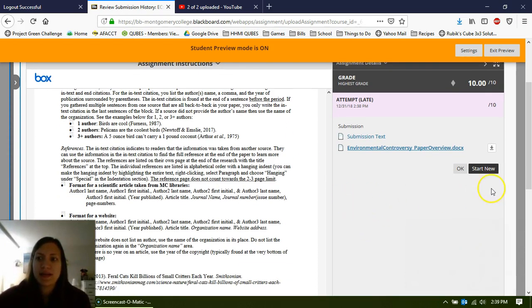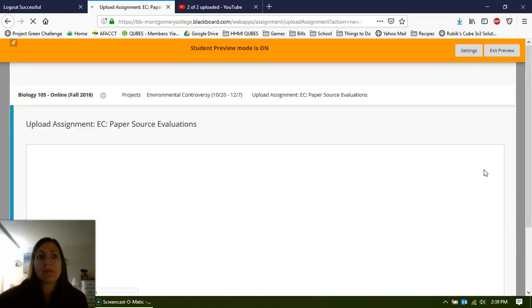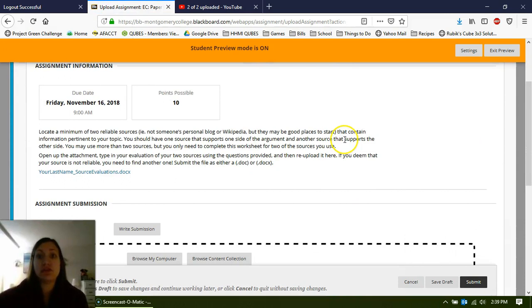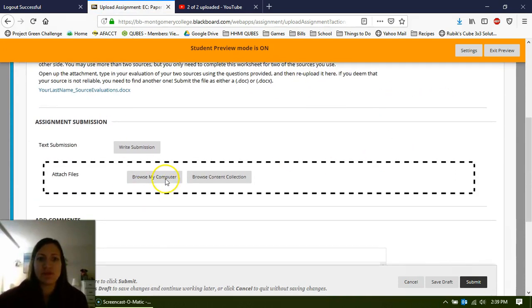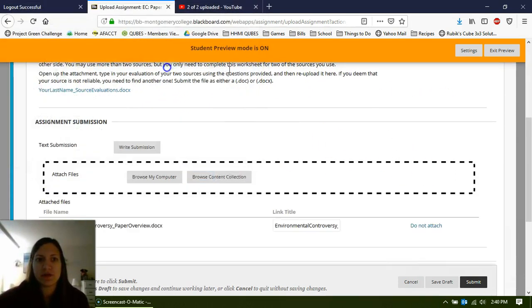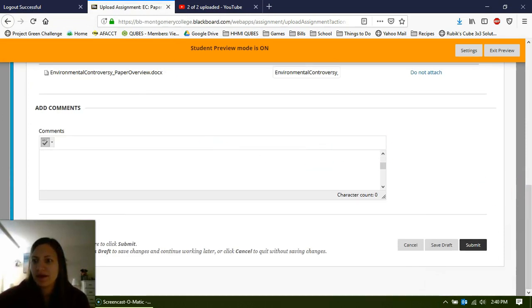On all of the assignments, if you open it up, you can click Start New. And in Blackboard, it just shows as a new submission. It takes you to the same screen. You'll browse your computer, submit the new topic or new paper, and click Submit. You don't need to do anything more than this.